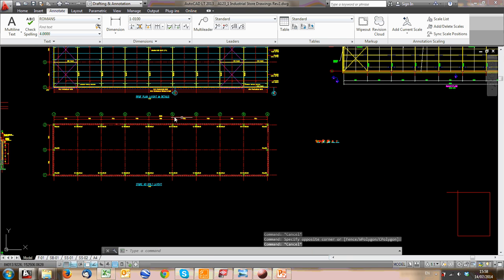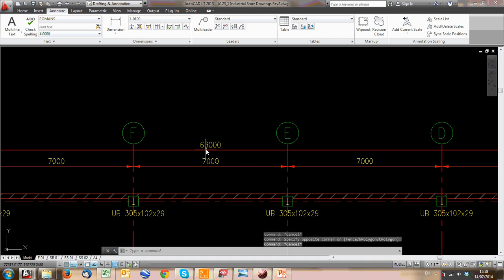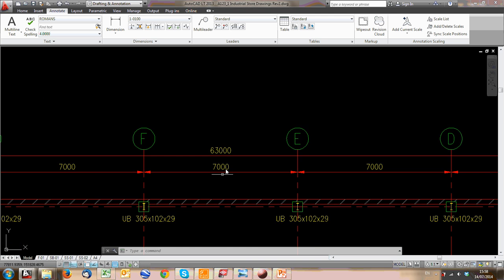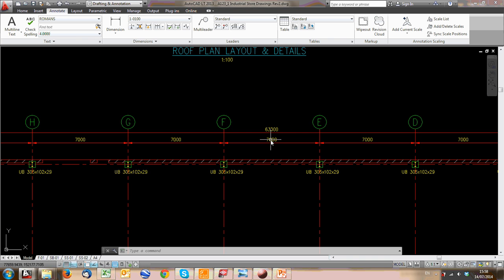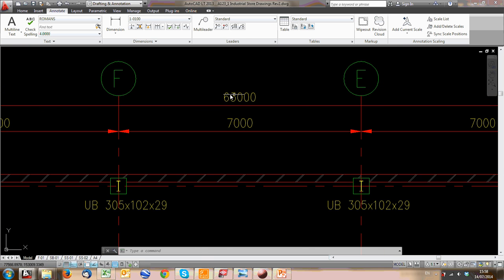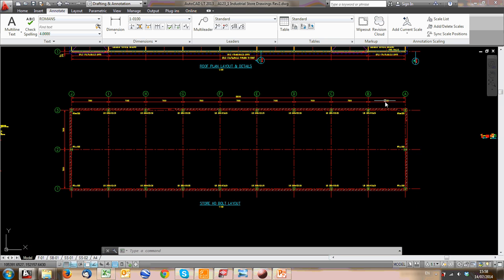Often I've given you an example that works out perfectly, but you might have this as 6,900 or 6,750 or 5,825 or something. Normally you want it rounder. The rounder, the easier to set out on site. But in this case I've got 6,300, which goes beautifully into 7 meters.